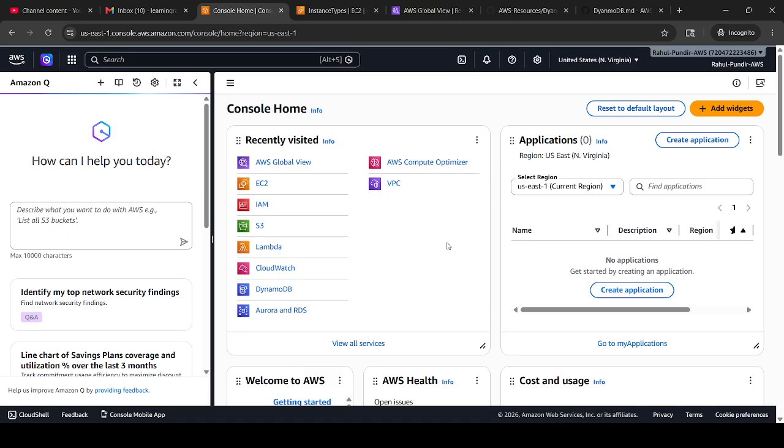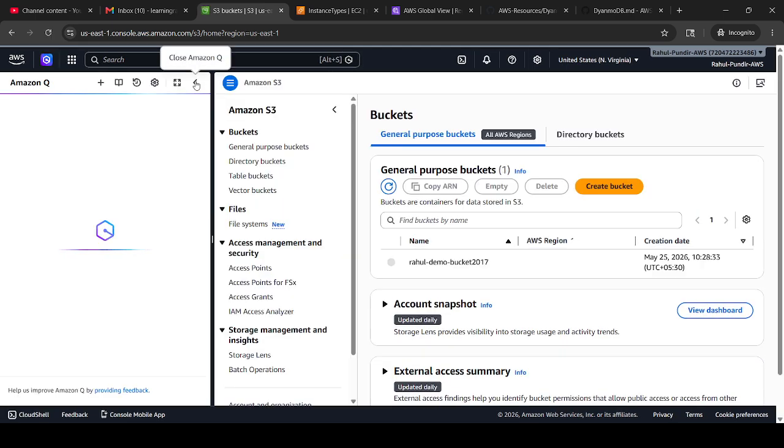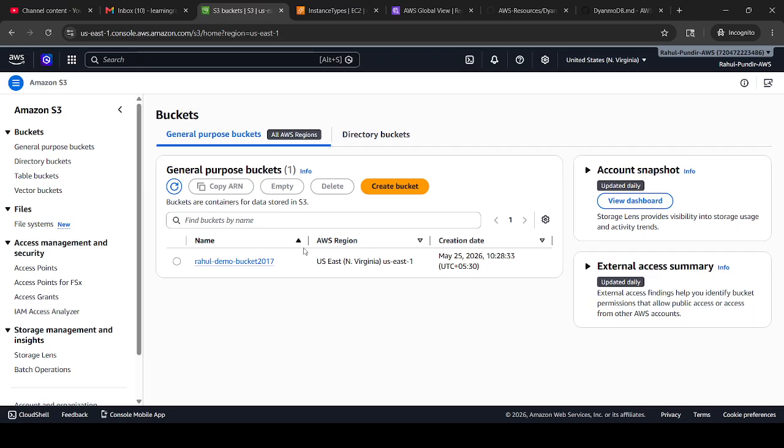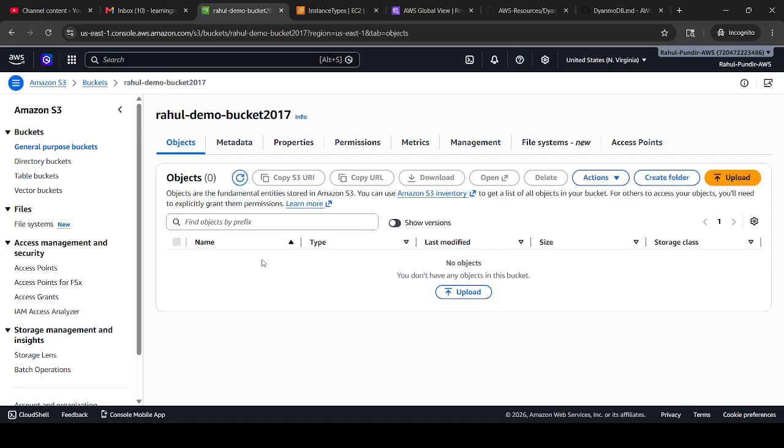So first I am going to the S3. I have created one bucket. If you have not created a bucket, you can create a bucket and upload one CSV file inside this bucket. For demo purpose, I have created one CSV file, and in this CSV file we have four columns: user ID, name, age and city, and we have five records. So I'm going to upload this users CSV.